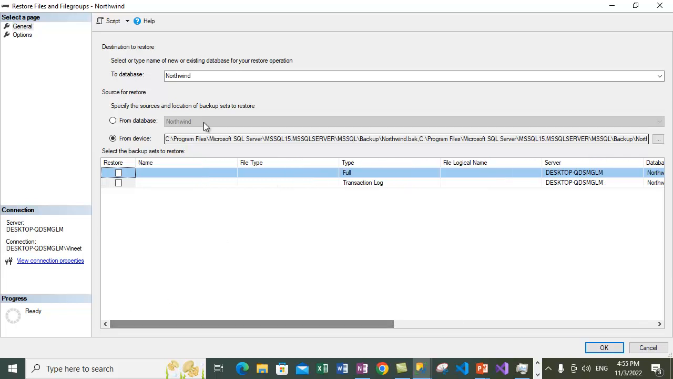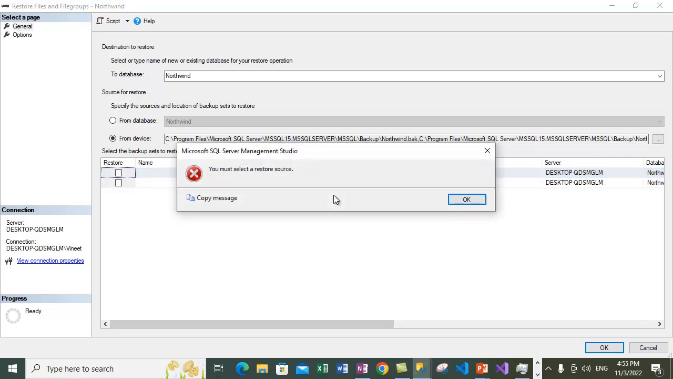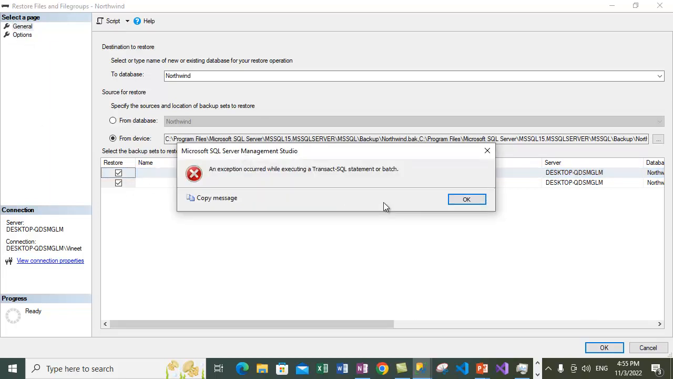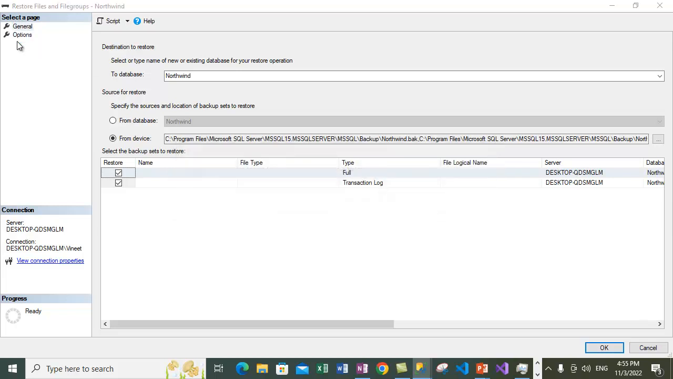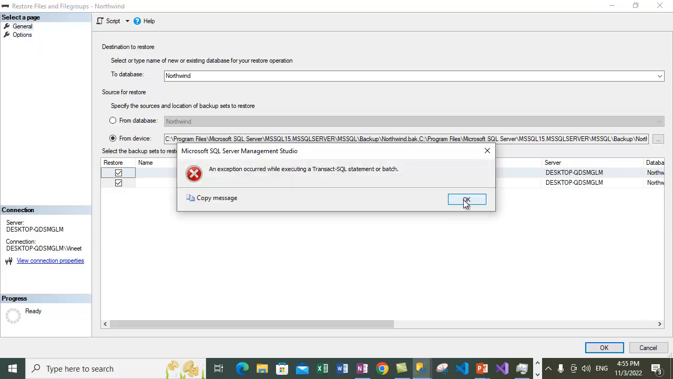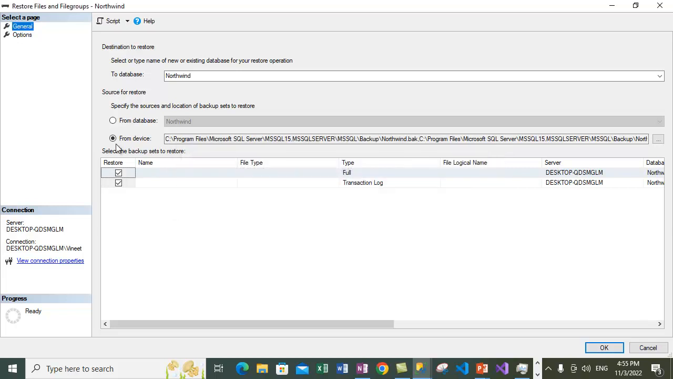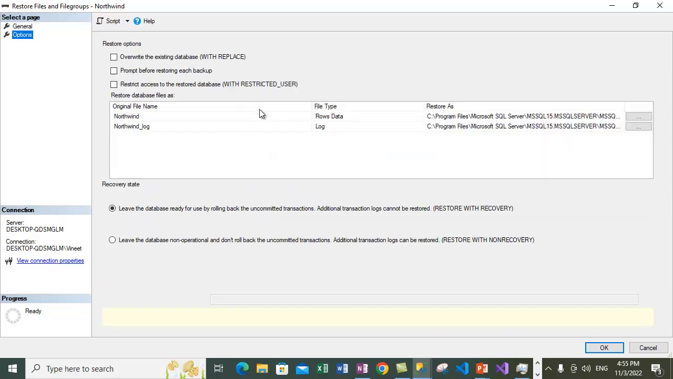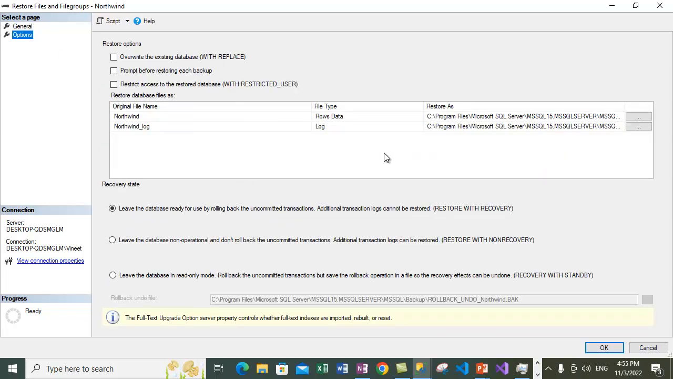Now, under the options section, we have selected a restore source. It is not allowing me to go to that. Let me select database. Now it is letting me go there.